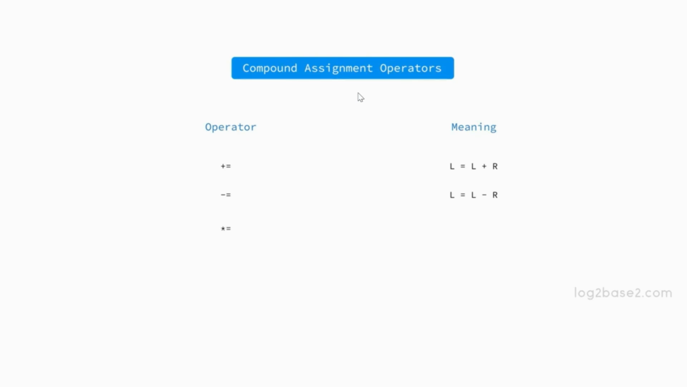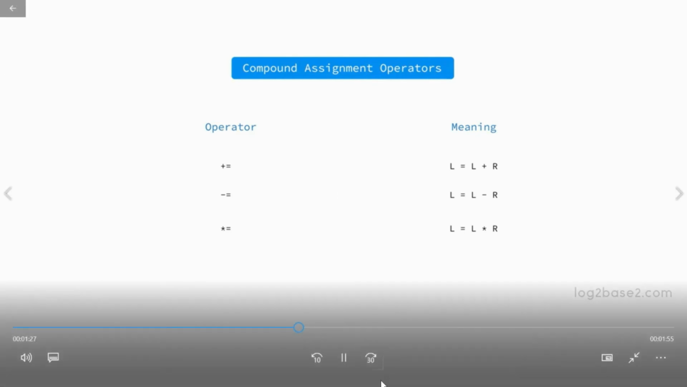Next is star equal to, which means the product of left and right operand will be calculated and the result will be assigned to the left operand, and it is same as writing a equal to a into b.